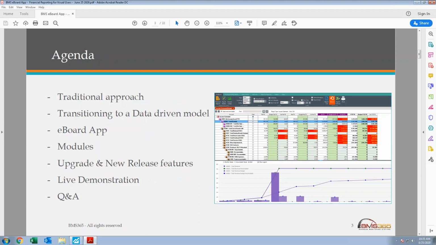So for the agenda, we have today a few interesting points. I'd like to touch base on the traditional approach of using the data we store in the ERP and how we transition to a data-driven model. We're going to review the eBoard app as well, the different modules the app has, the upgrade process and new releases, and the new features. And I'm going to give you a live demonstration for those of you who haven't seen the app yet, or also this will serve as a little bit of training for those of you who already have the app.